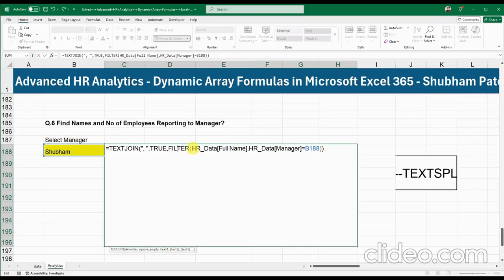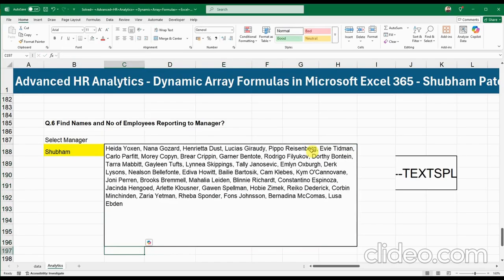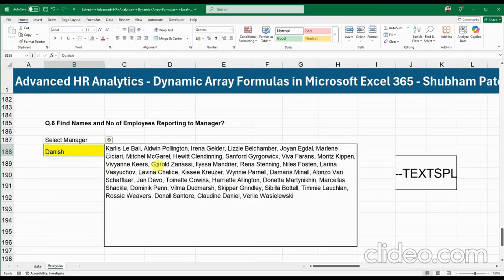We just need the names of the employees from the HR data, the full names, okay? In the criteria, we will again go with the HR data, the manager name column, which will be equal to this cell B200. Let's close this. So all the names of the employees who are reporting to Shubham have been fetched. If I change it to Danish, you can see that as well.